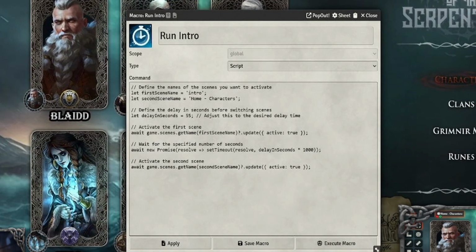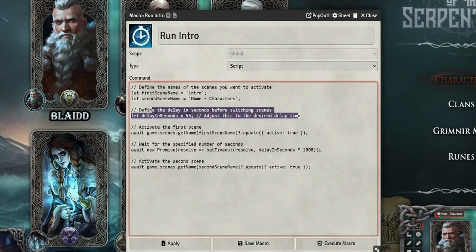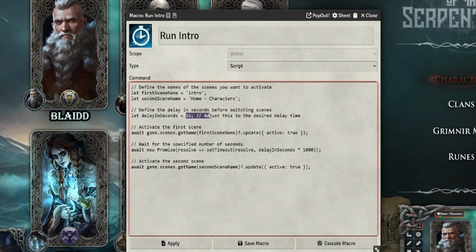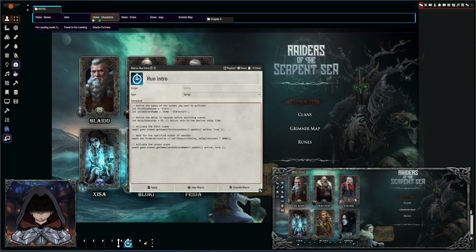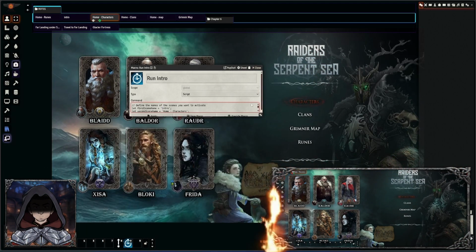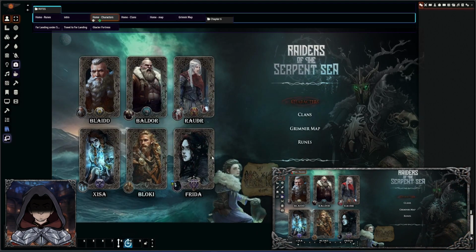Basically, I'm defining what the scene names are. I'm working out exactly how long my video is, which I need to delay in seconds. In my case, I need 55, but obviously you would adjust this to the length of your video to make sure that's correct. Then it activates the first scene, waits for a timeout, and then activates the second scene. I've made it go back to my home characters one. You just have to put the name of the scene in these two up here first, and then that will all be correct. So on a single press of this, it will run for exactly 55 seconds and then come back to this scene afterwards.